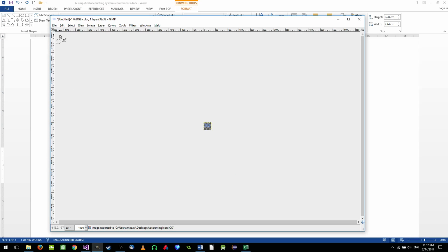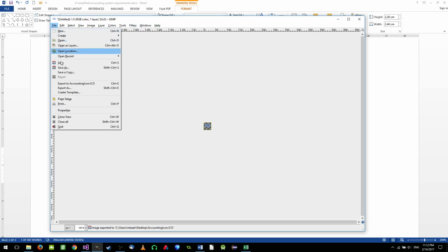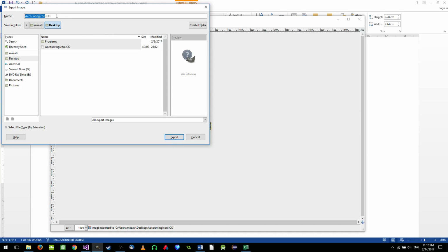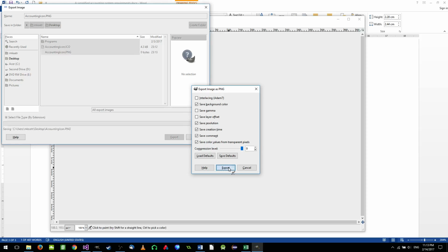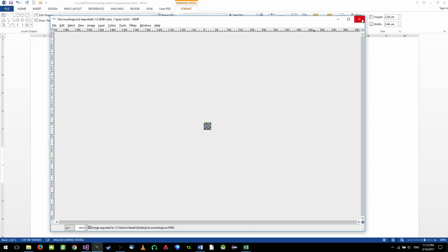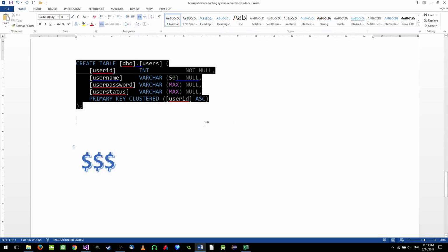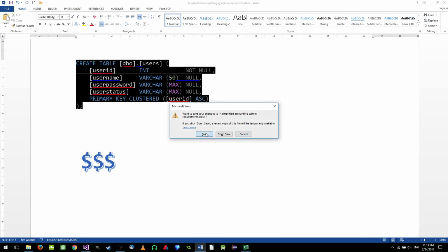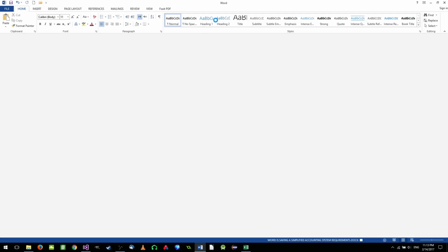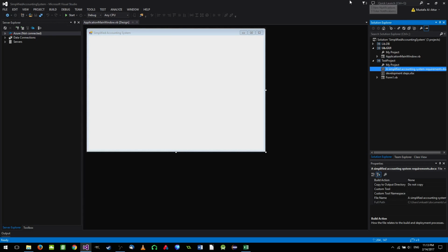This is the first export, and I will make another one, export as another one as PNG. Okay, so I have two exports here. You don't have to do this, but just in case you want to do these very quickly, it's very straightforward. So I close Microsoft Word and save that. Okay, so now where are the icons?